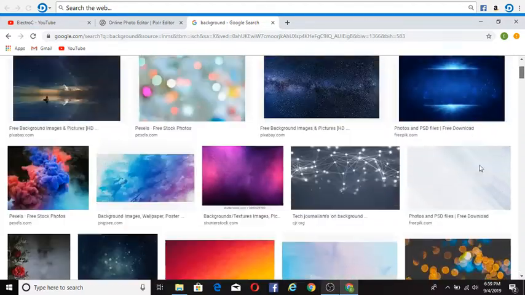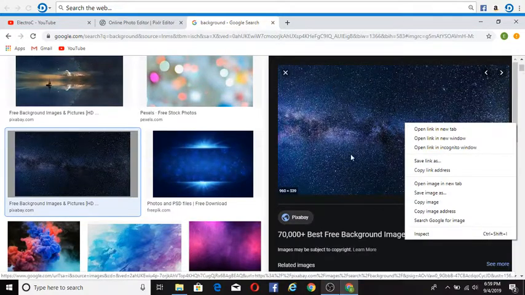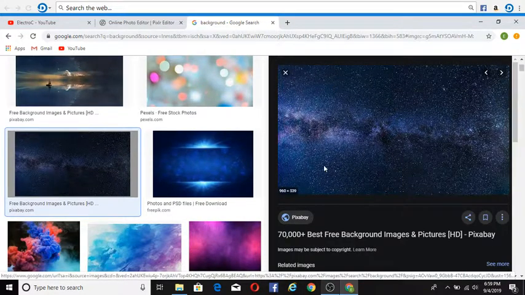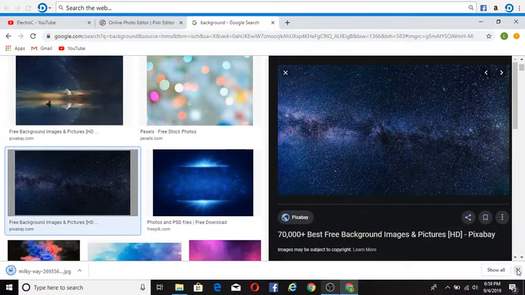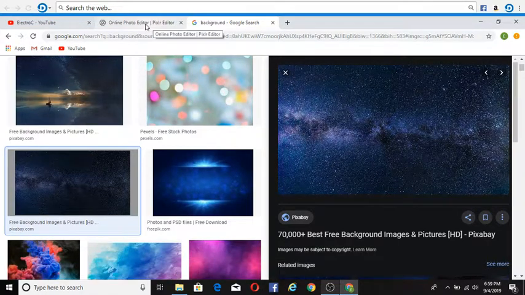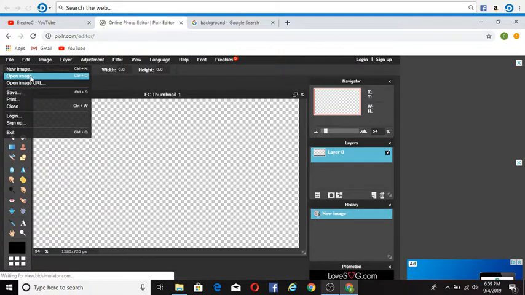So yeah, let's just do this. I'm just gonna settle with this. It's a pretty cool background. It's a space background, and then you can just download it. And then, okay, this step is very important. You're gonna want to follow me very slowly here. Go back here once you download it. Click File, Open Image.